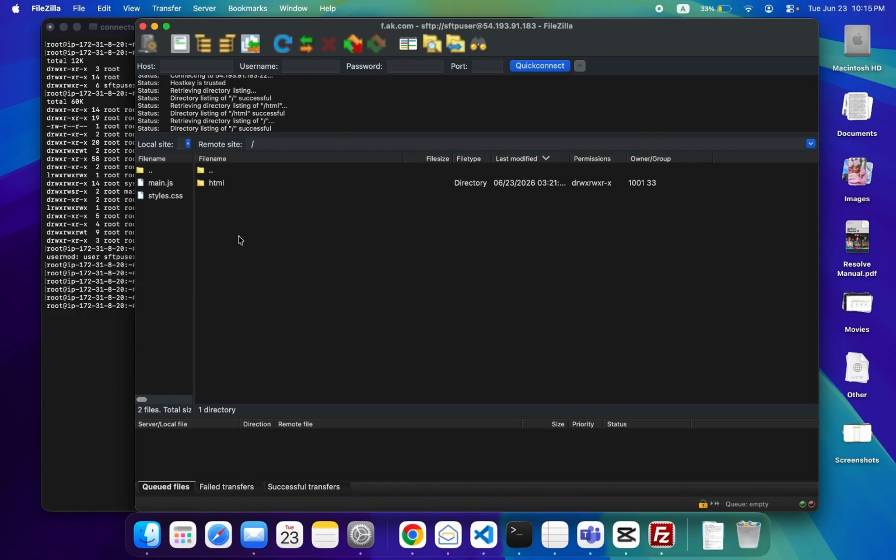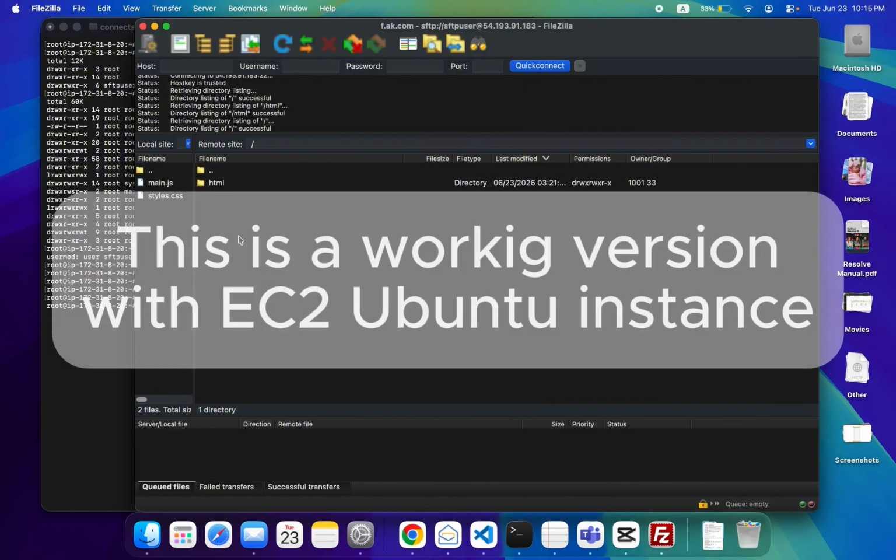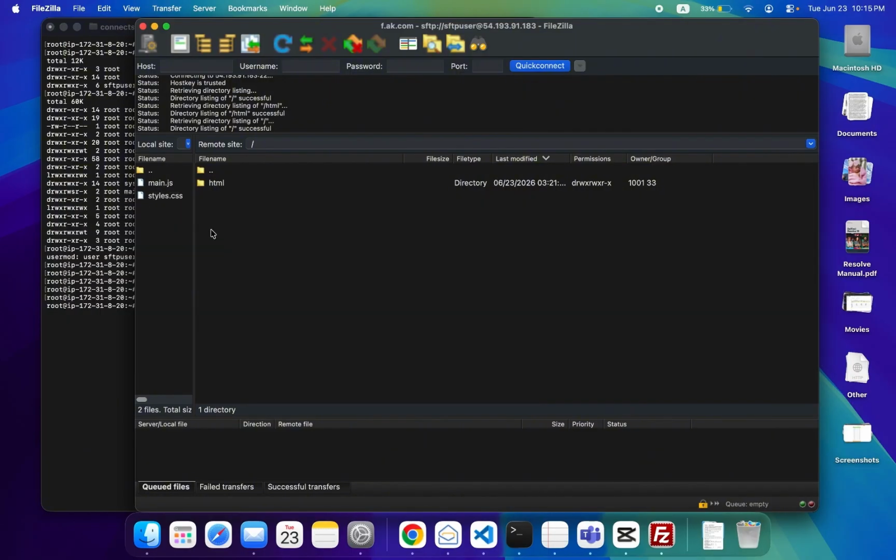So that's it, guys. That's how you set up SFTP on an EC2 instance running any operating system. All right. Thank you, guys.